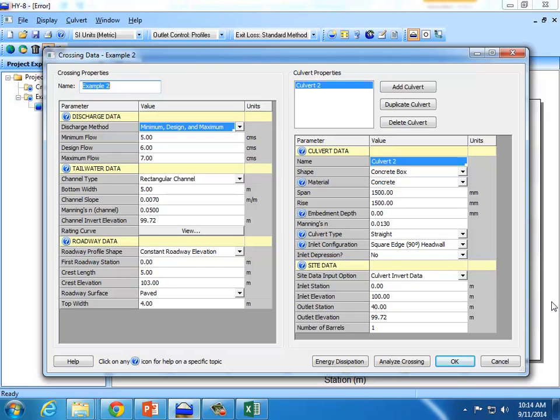the bottom width equal to 5. I have to have the channel slope of 0.07. That was given. The Manning's n, we said it's the same channel, so 0.05 would correspond to a rough, rocky channel. And it's rectangular. And channel invert, I picked that because the two things that come together here, the culvert and the channel, have the same elevation.